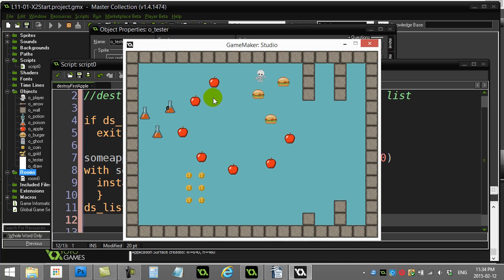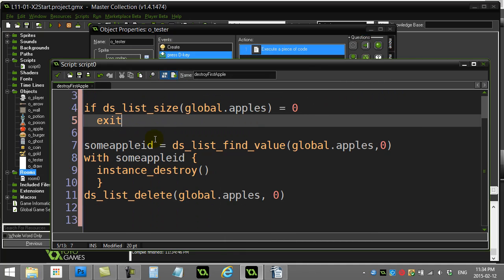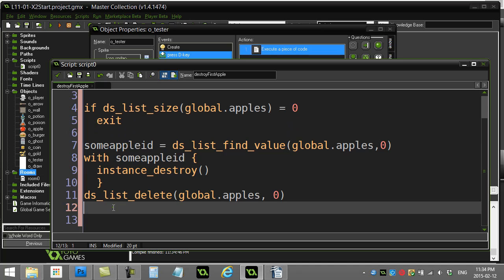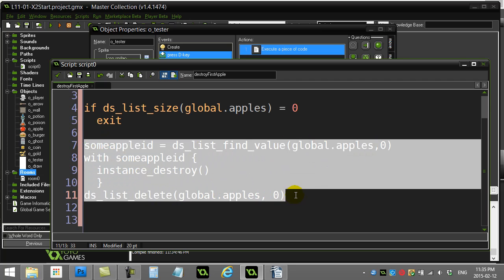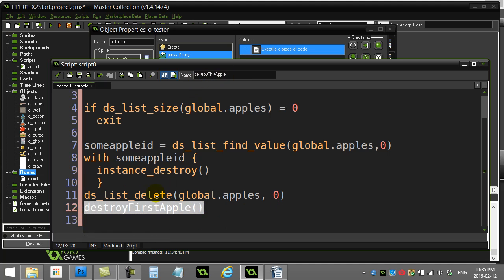The actual problem was that when I hit D, I want all the apples to delete themselves. Now, since we haven't learned about loops yet, which you'll learn about in another level or two, loops would be what we normally use, but here's another nice little idea we can use. If the list was empty, I just exited. If the list wasn't empty, I kept going down, I deleted one out of the list, and look what I'm going to do. Destroy first apple. I call the same script again.